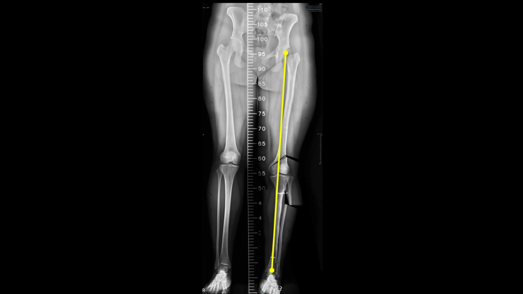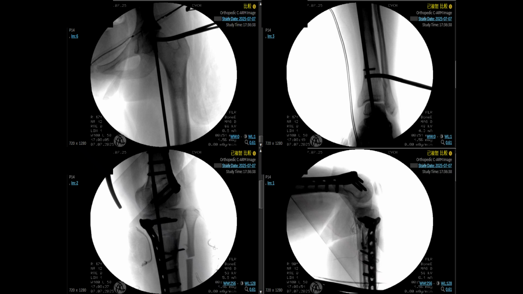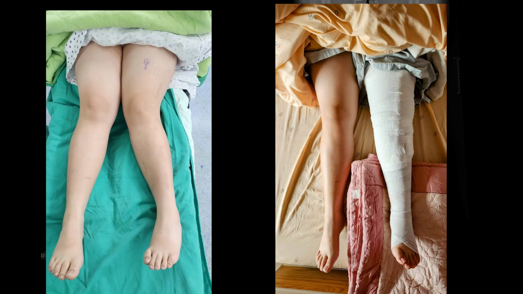This is the final result of the simulation. And this is how we do it in real life surgery. And this is the intraoperative x-ray to demonstrate how we get the anatomic realignment. And then this is the pre-op appearance and the post-op appearance of the left lower limb.